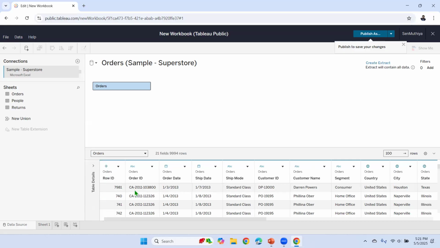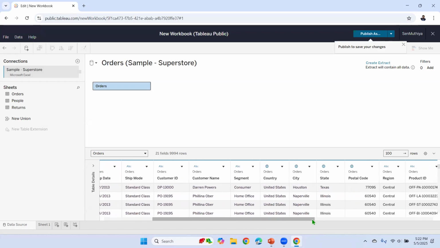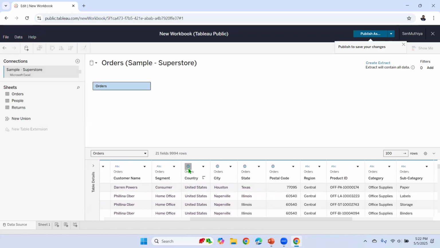Text data combined with numerical data is alphanumeric data, and here we also have special symbols like hyphens combined. So it's treated as ABC, which means it's text data. Just by looking at the icon, we should be able to tell what data type it is. Now you can see a calendar kind of icon, which means it's a date data type. Again, date data type. And then here you can see a globe icon, which means it is geographical, spatial data. You can see here the postcode or zip code.